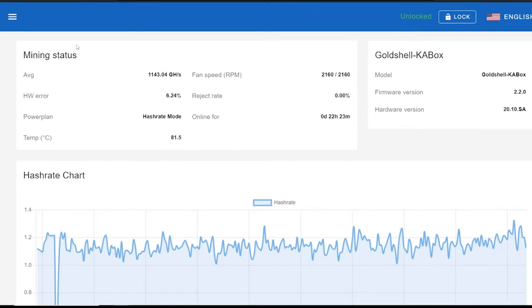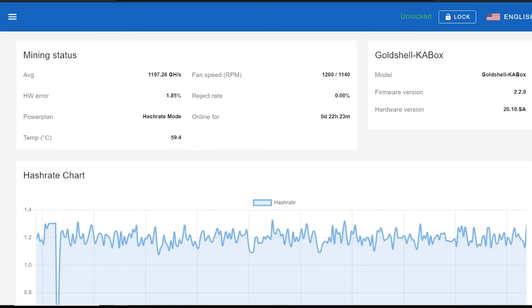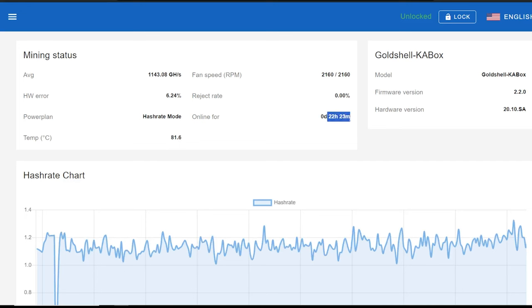Okay, so we are connected to the web GUI of both of the KA boxes, just to show you guys here. They have been running for almost 22 hours right now, almost hitting up 23 hours. But you can see here, okay, the temperature on the one with no external 120 mil fan is 81.9 degrees Celsius right now, with a hardware error of 6.24%. Average hash rate here shows 1143 gigahash, 1.143 terahash.